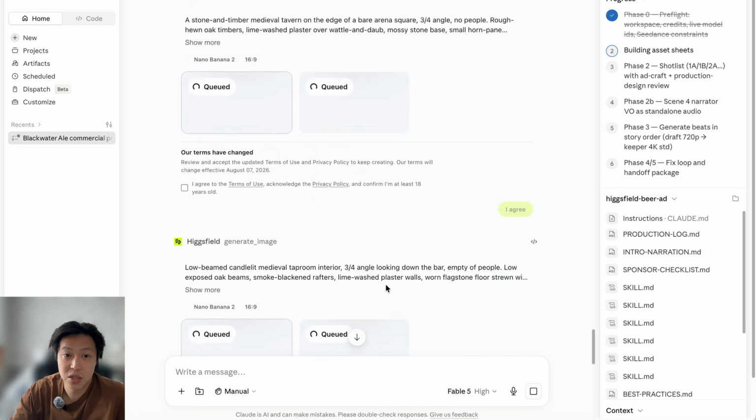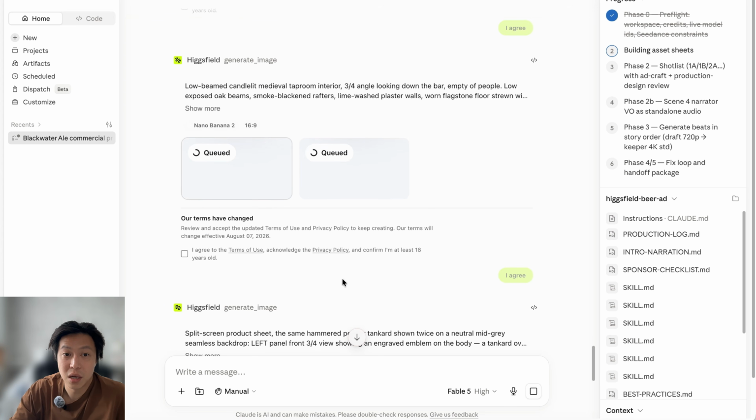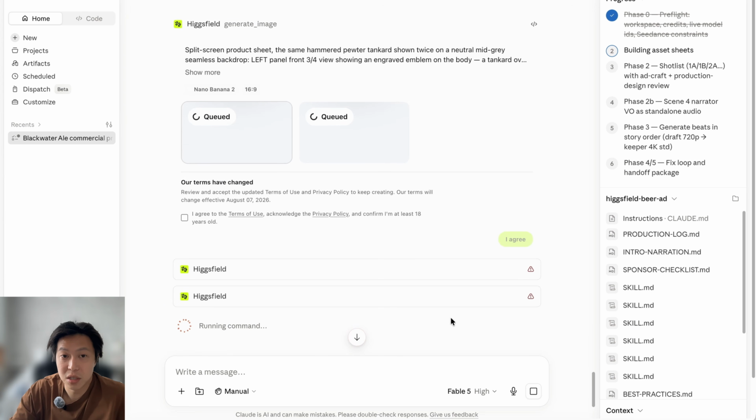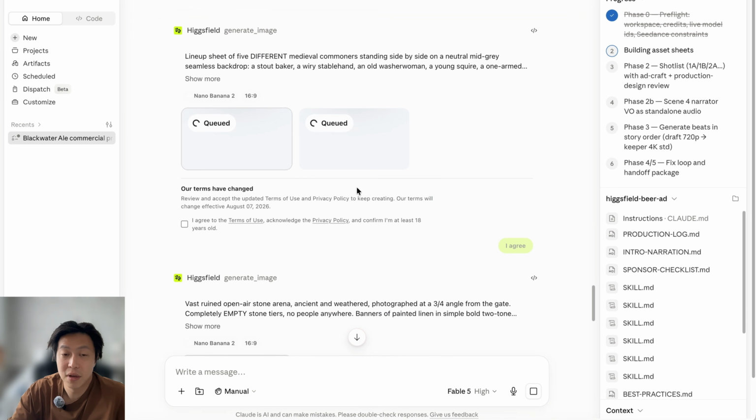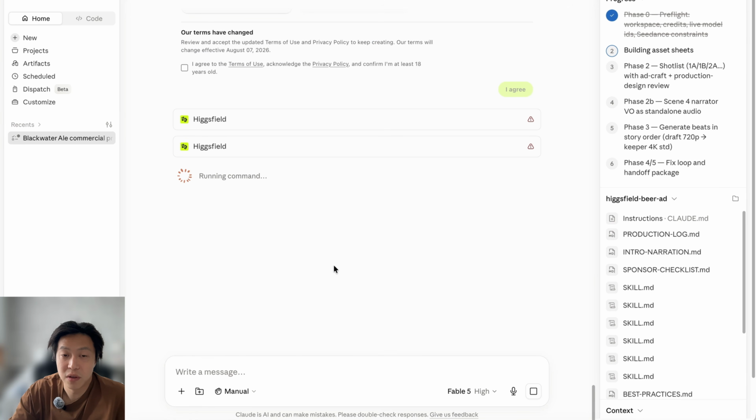Okay, so back to the Claude session. So it looks like it's generating a number of things. I need to agree to the terms and conditions here. So it's generating a batch of base images that I'll need to approve at the end of it.